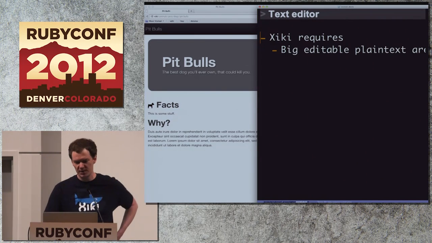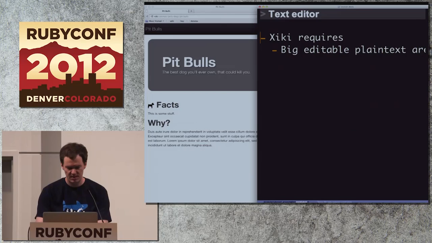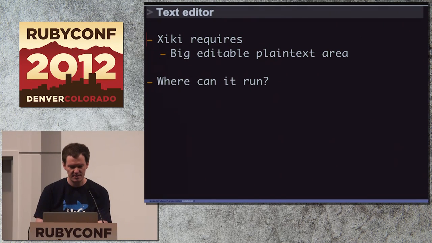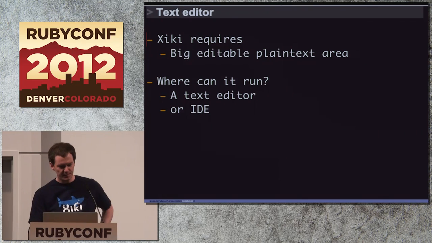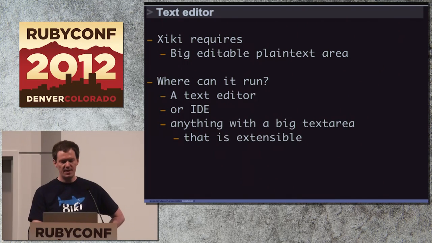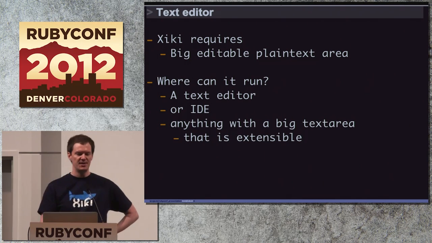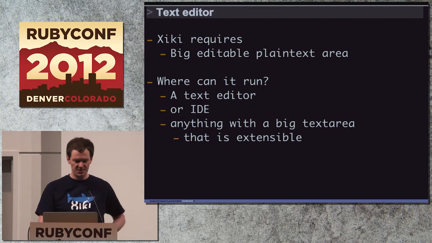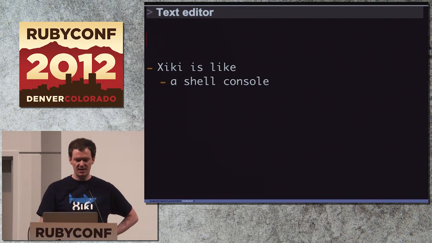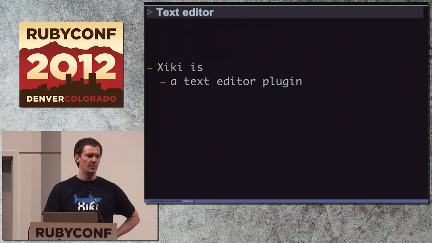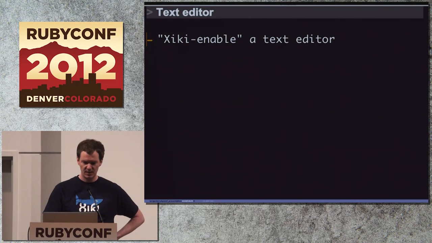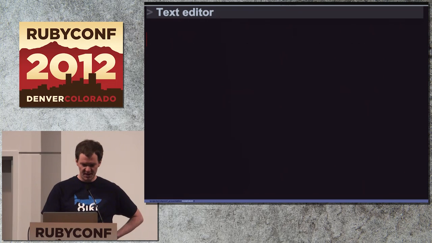Since Xiki requires only an editable text area, its ideal environment to run in is a text editor or an IDE. Really, anything with a big editable text area that's extendable. That usually means a text editor or sometimes an IDE. So Xiki is like a shell console, but Xiki really is a text editor plugin most of the time. So you can Xiki enable your text editor.